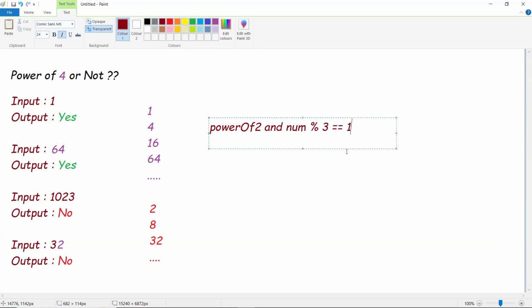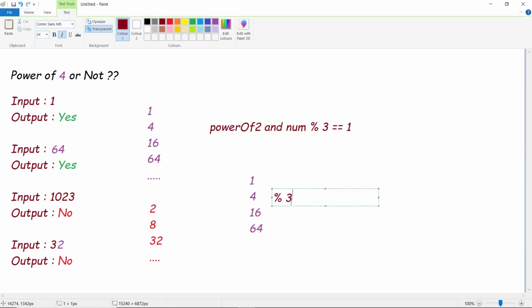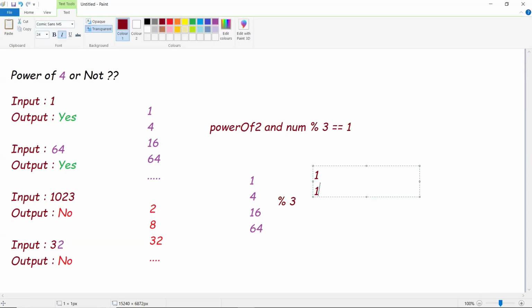So let's try to check. If I take all these numbers, 1, 4, 16, 64, let's try to do modulus 3. So 1 mod 3, what do we get? 1 mod 3 would be 1, 4 mod 3 is also 1, 16 modulus 3 is also 1, 3 5s are 15, remainder is 1. Similarly, 64 modulus 3 also gives the value 1. So now if you observe, for all these numbers, we are getting the remainder to be 1.